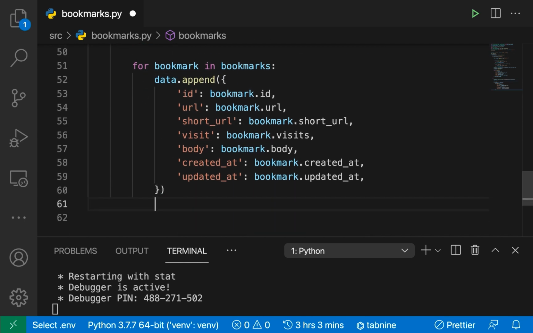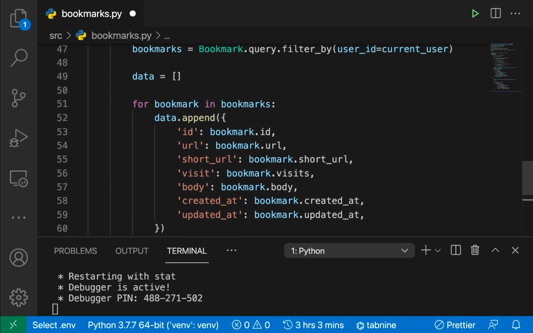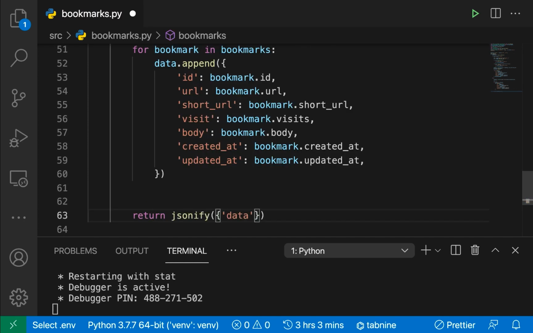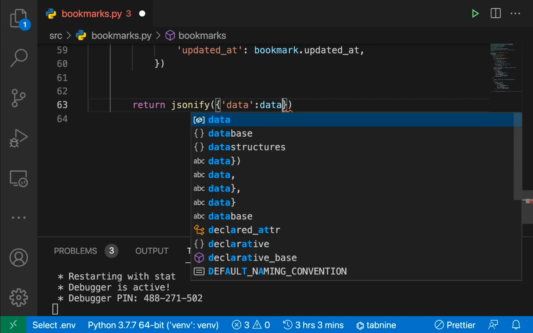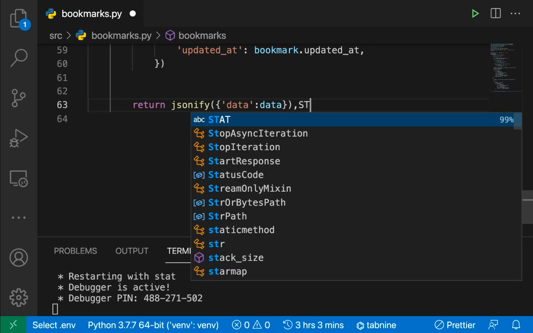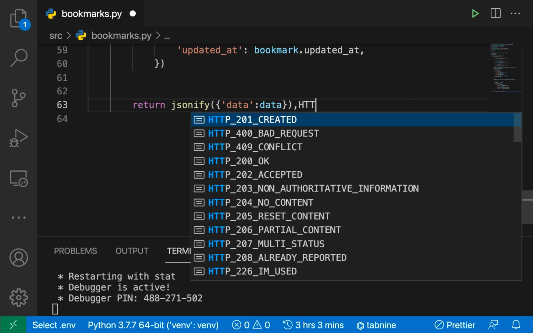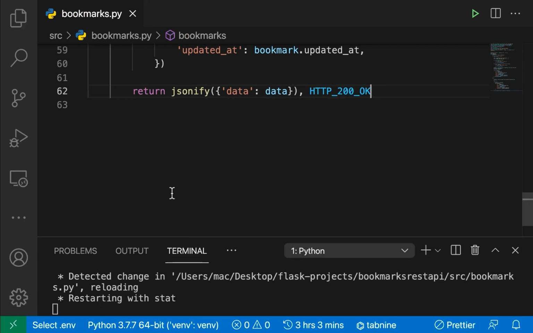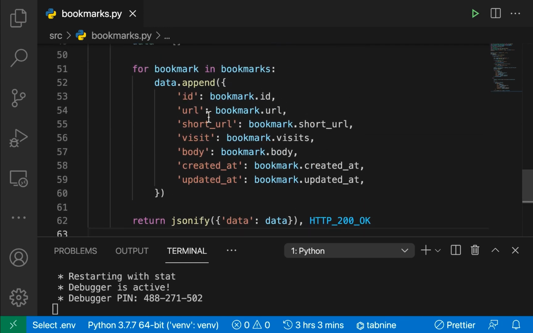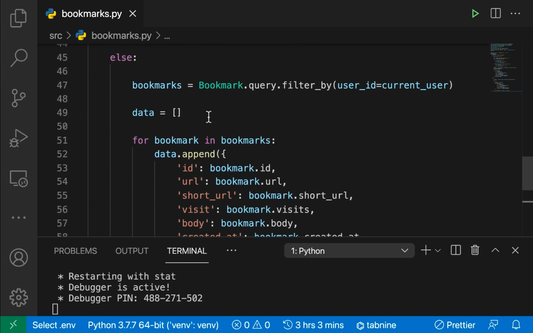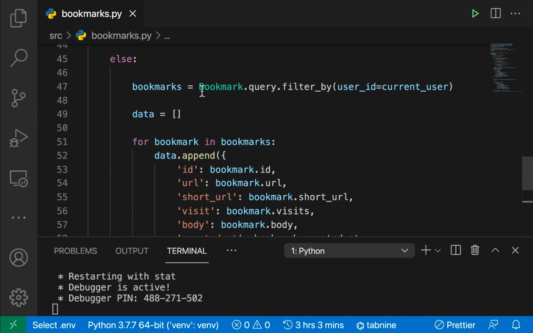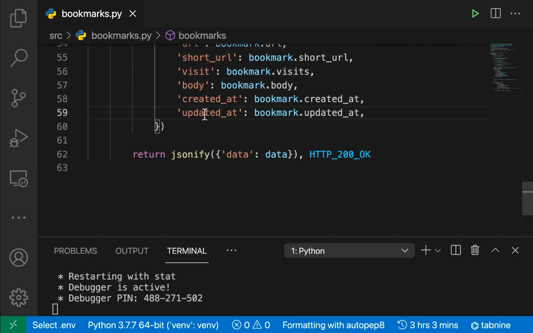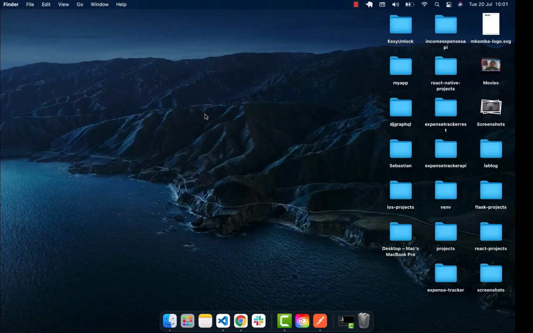And then that's what we want to return, because that is a Python list, and we can return it using jsonify. So here we can do return jsonify. You can have a key as data, and then the value as data, and then the status code should be a 200. So we can do HTTP 200. Okay. So once we have this, everything is up and running. We can test it out. And later I'm going to be showing you how to use pagination, just so we don't get everything at once. So now that we have this, we can go back to our Postman.